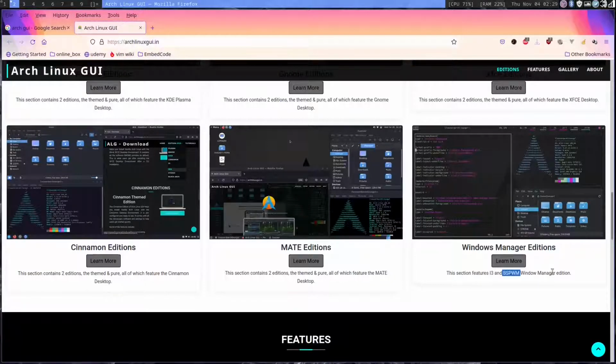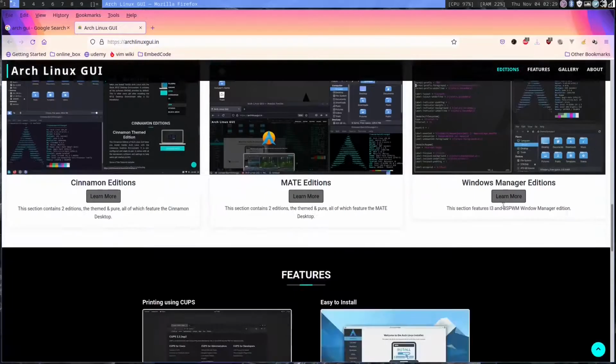I don't know, maybe I'm wrong, but I was using i3 on my Manjaro and I feel like it's a little bit slow compared to DWM. I don't know if you agree with me or not. That's just my personal thinking. So anyway, I downloaded this ISO image here.